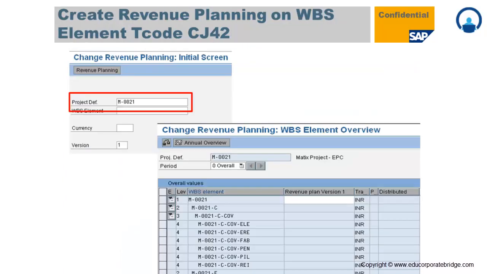Now, to create revenue planning on the WBS element, the transaction code is CJ42. So you need to provide the project; only a WBS having a billing element allows you to maintain the revenue planning. So this is the only WBS where it is marked as a billing element. For the rest of the WBS elements, which don't have a billing element, the system shows a grayed out or disabled mode. So you can only maintain revenue planning on the WBS which is marked as a billing element, through CJ20N.